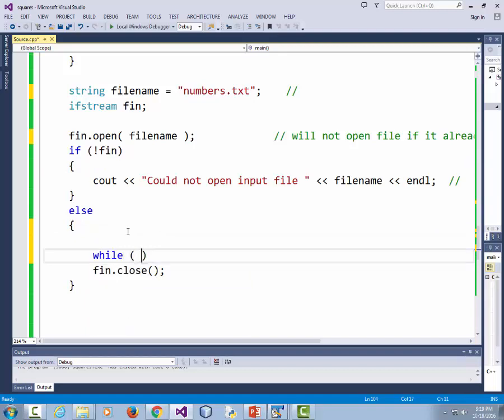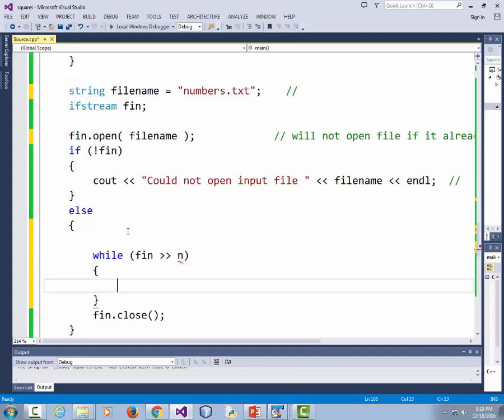While, this is really bad, I don't like doing it this way. While fin into a variable, I think I'm just going to call it n. We have not declared that, so that's going to be an error. Above my while loop, I need to declare that variable. Since these are all integers, I'm going to make that an integer.